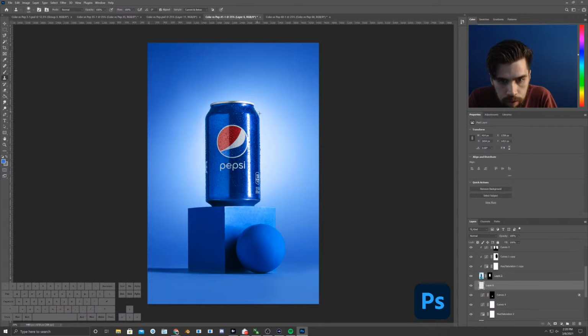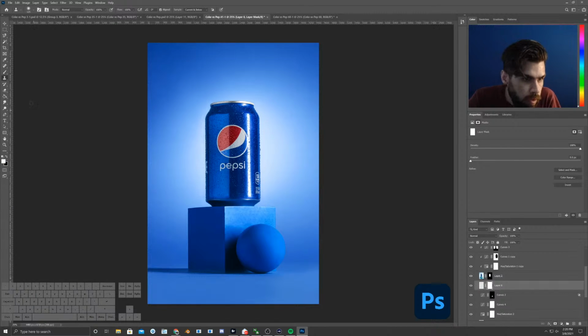Do the same to this side. And I'm gonna just mask that off, and I missed this little edge. Boom, boom, boom. Solid.